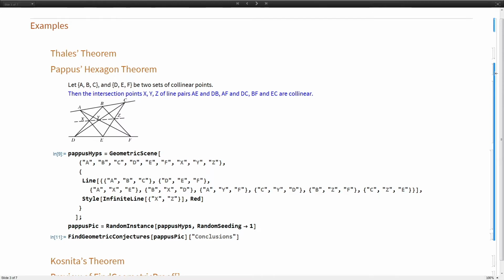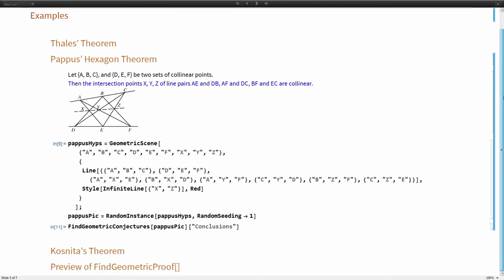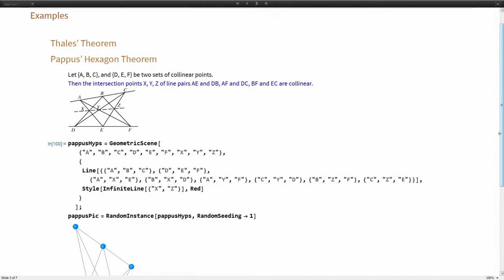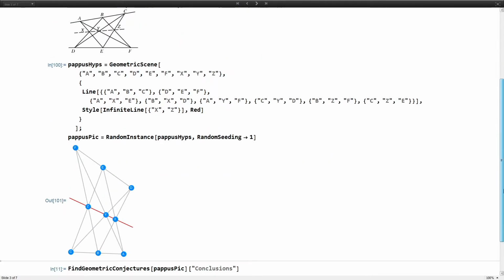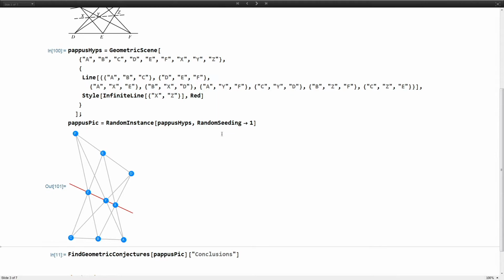So I think Charles used this in his talk if you were there. Pappus's Hexagon Theorem. Notice here we have a random seeding option, which is helpful for talks when you don't trust your software a lot, because here we notice it puts out a good picture, but I knew it would because with the random seeding option, you get the same thing every time.